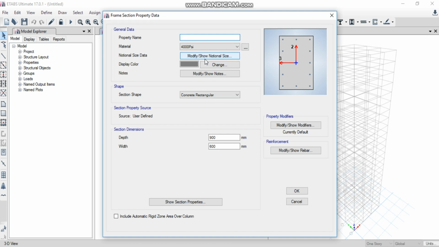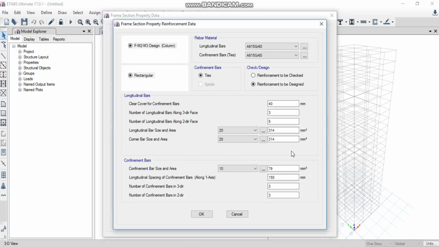Now enter the property name of the column as C500 into 500. In the material, change the material to M40. In the section dimensions, change the depth and width to 500 each. In order to get the reinforcement details, click on Modify or Show Rebar.